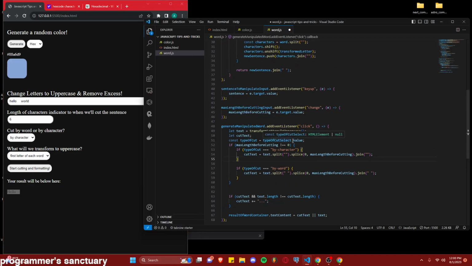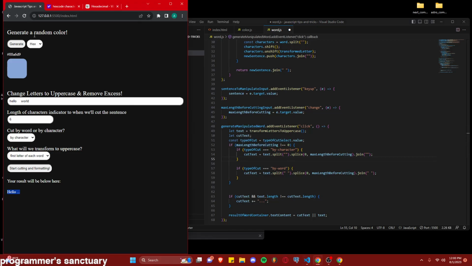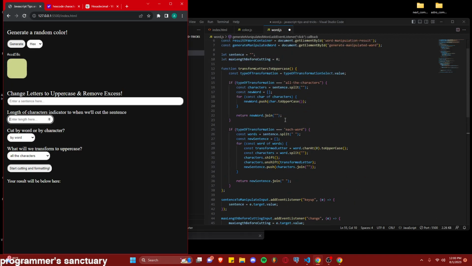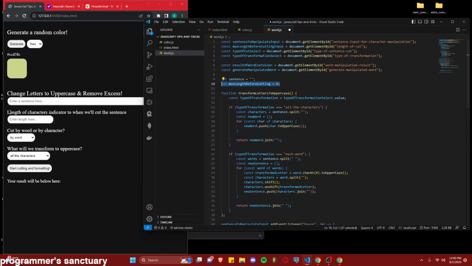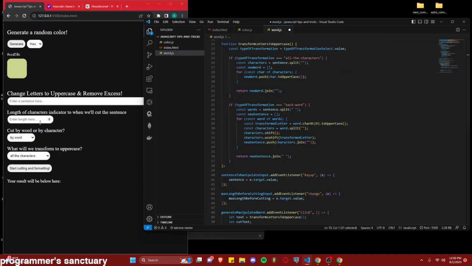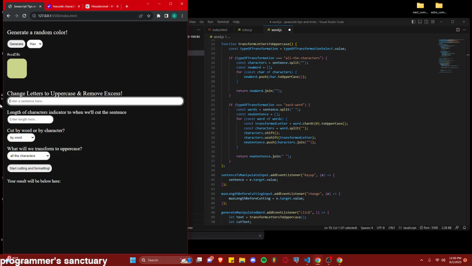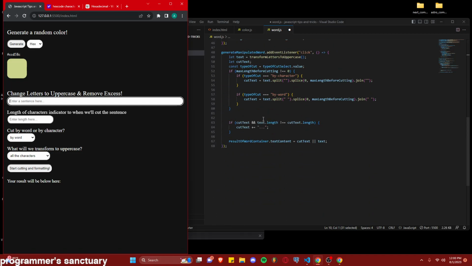So let's go through this one by one. First, we check if the max length before cutting is not equal to 0. So at first load, it's actually empty, and we instantiated the max length here as 0. So if it's empty, that means the user didn't actually want to cut the sentence or the words you specify here, the string rather.